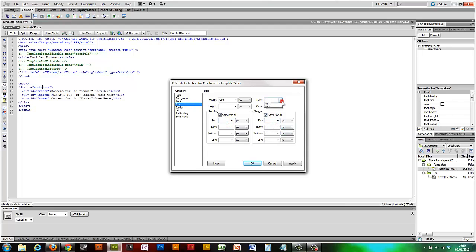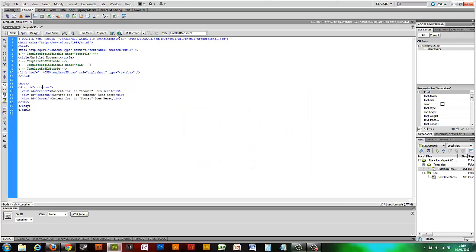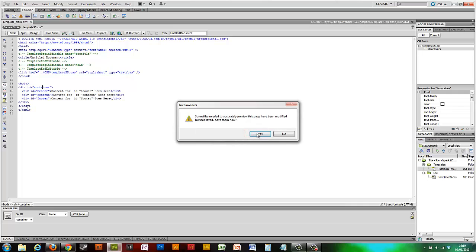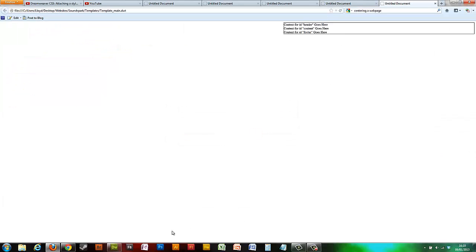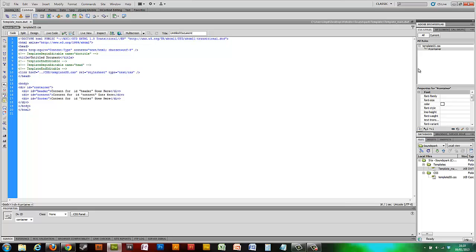Oh, and I'll quickly show you floating left and right. It's pretty obvious that it's just float right. Open that up. Float right, float left. Float right, float left.